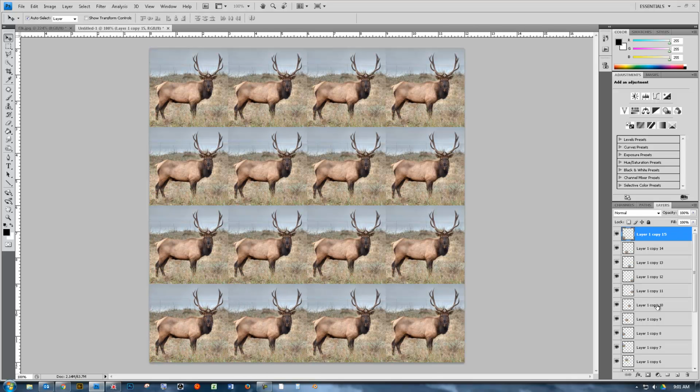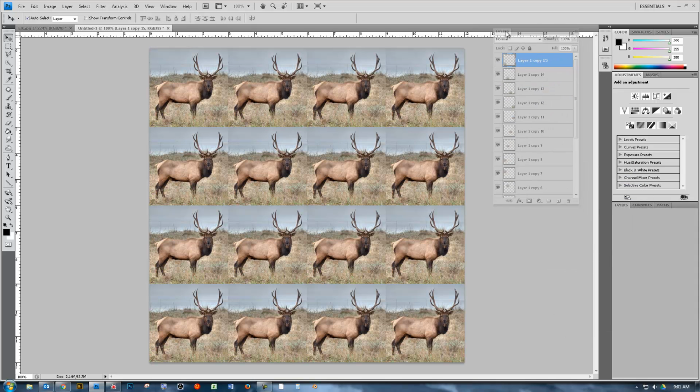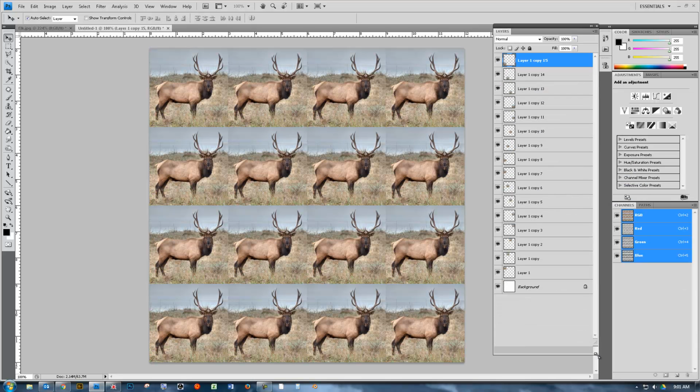And if you did it right, your layers palette should look like this. You should have a whole bunch of layers. Your very top layer should be layer 1, copy 15. All right, so I'm going to bring my layers palette out so I can see all my layers here because I got a whole lot of them. And let's get to work.